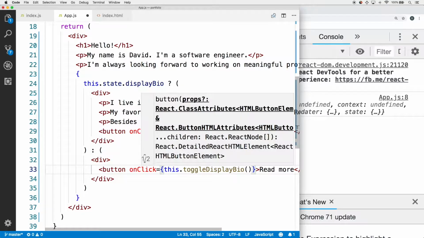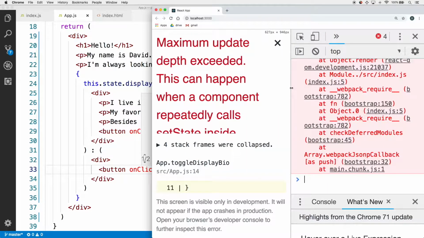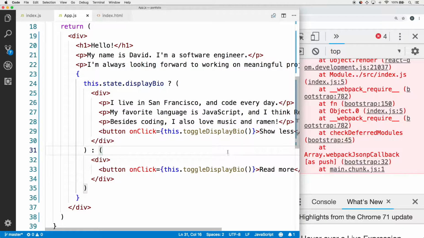Now, if you save this, when you do, the change immediately leads to an error where the maximum call depth is going to be exceeded in the application. So we're exceeding the number of calls that the React engine can handle. This is because when the render function fires, it will now fire toggle display bio right away as soon as it gets to this line, since we're calling the method itself, because we've added the parentheses to invoke the function.